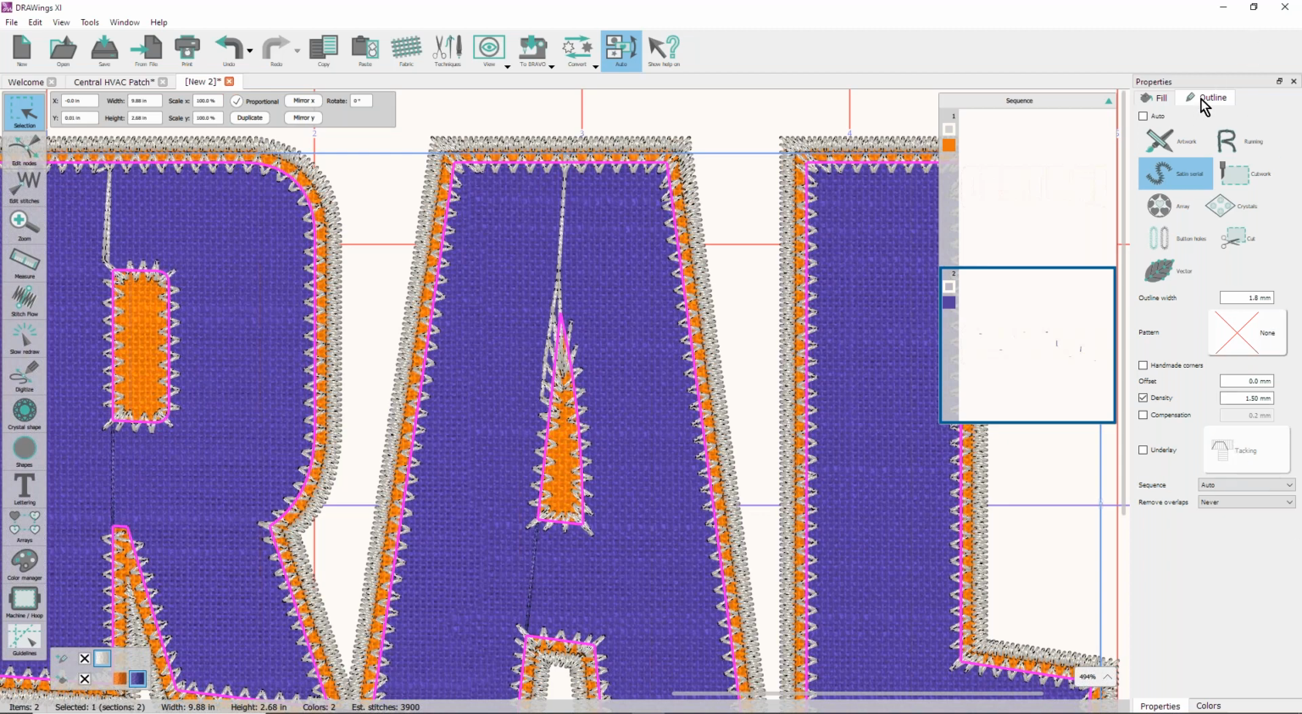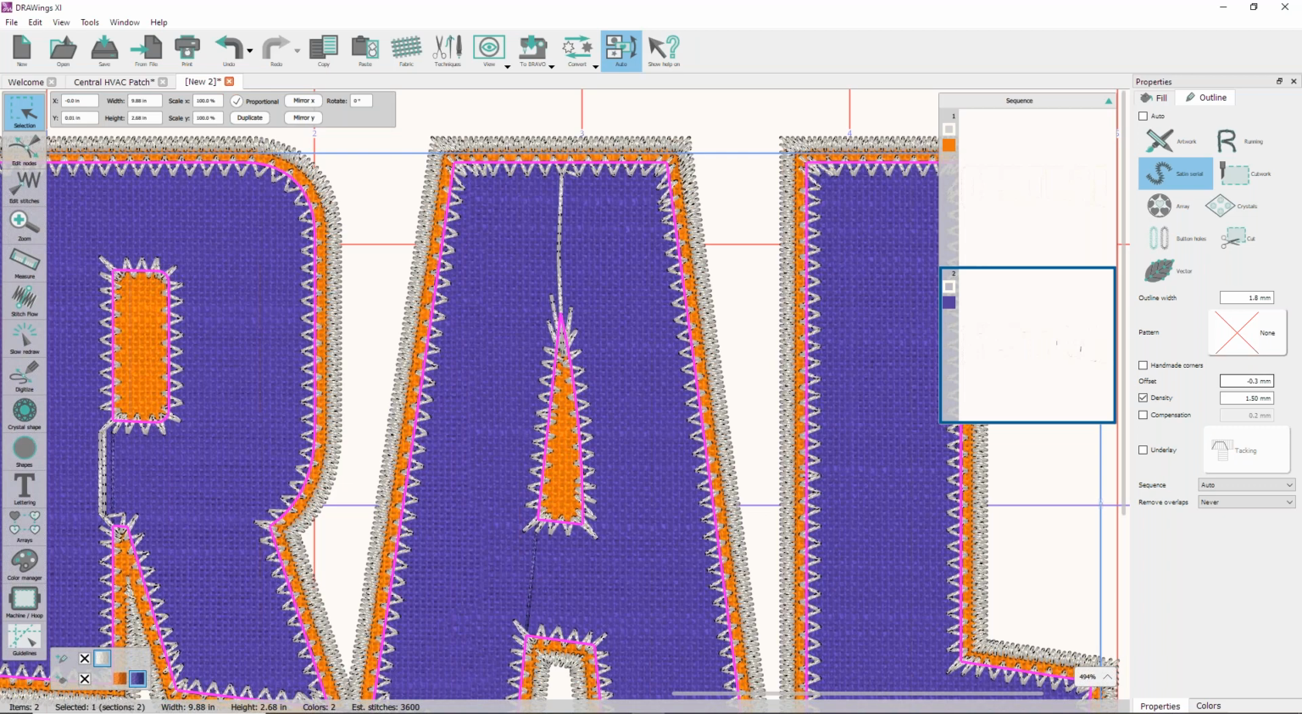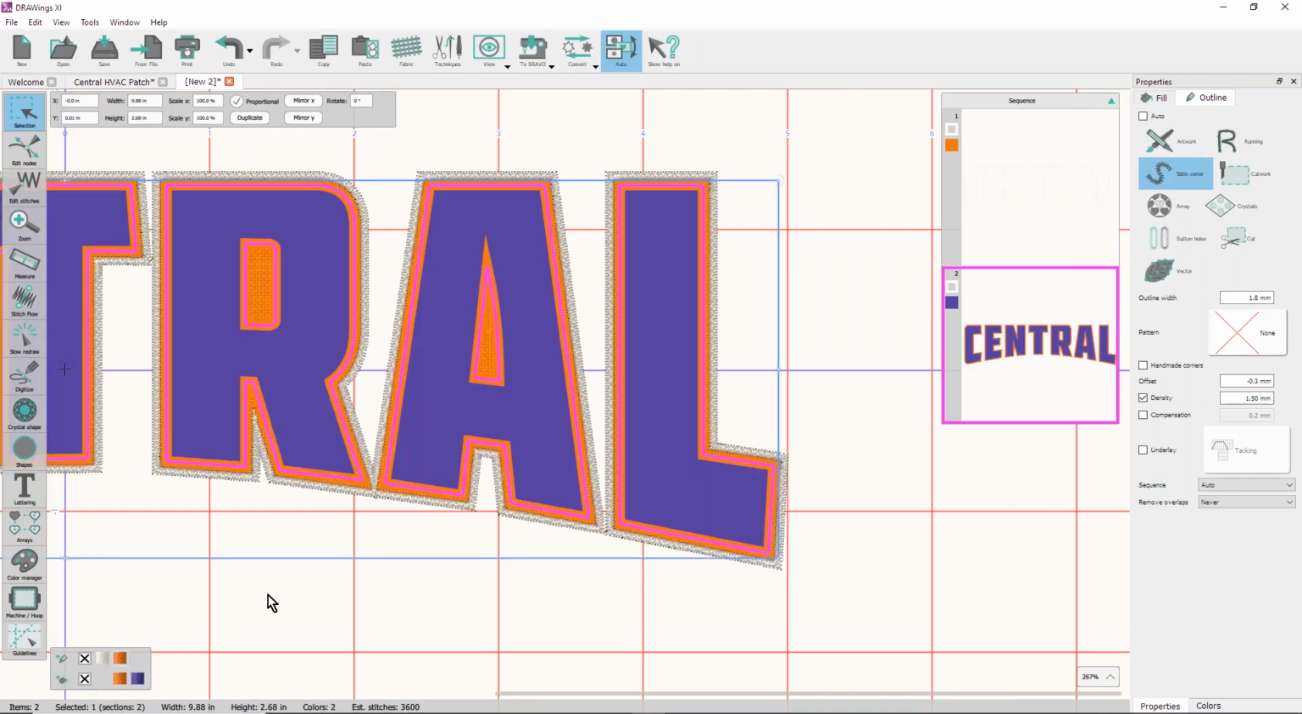Let's also go in and change the offset on this. So we're gonna go to offset on this outline stitch, and we're gonna use a negative value on that too. We're gonna push that in a little bit. Yeah, that looks really good. So there we go. As far as the colors are concerned, I think I'm gonna go orange here.